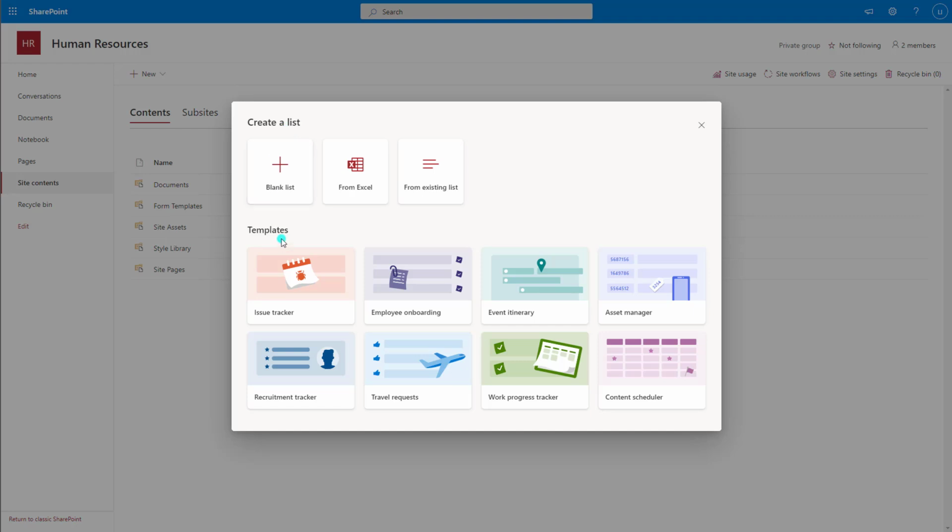You can use one of the many Microsoft templates that are available out of the box. So for example, Issue Tracker, Employee Onboarding, etc. Now in this case, we are going to create our list by importing a spreadsheet, specifically by importing an Excel spreadsheet. So you want to click From Excel.